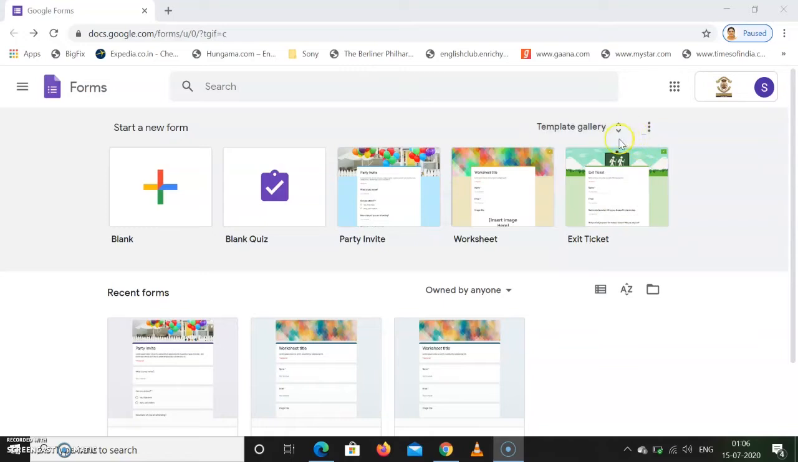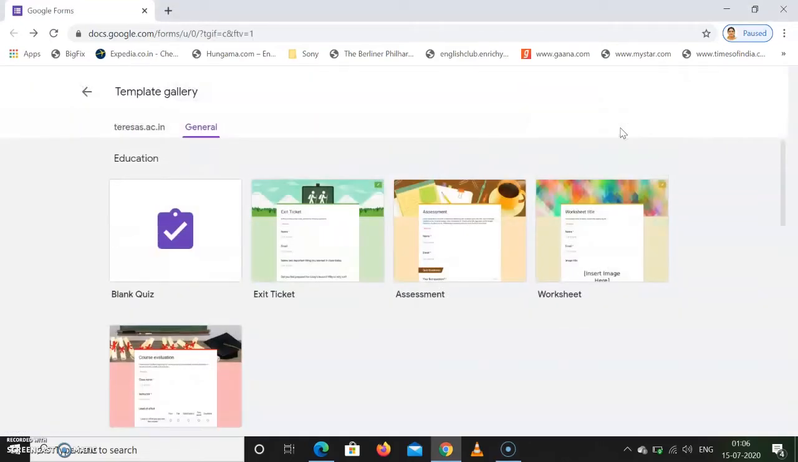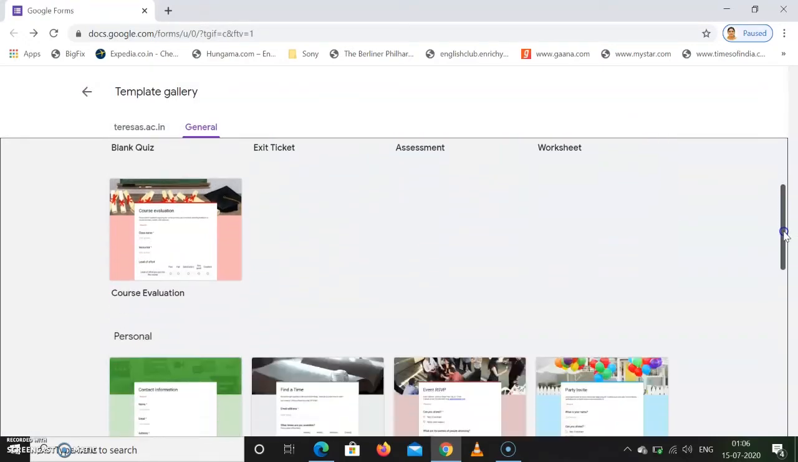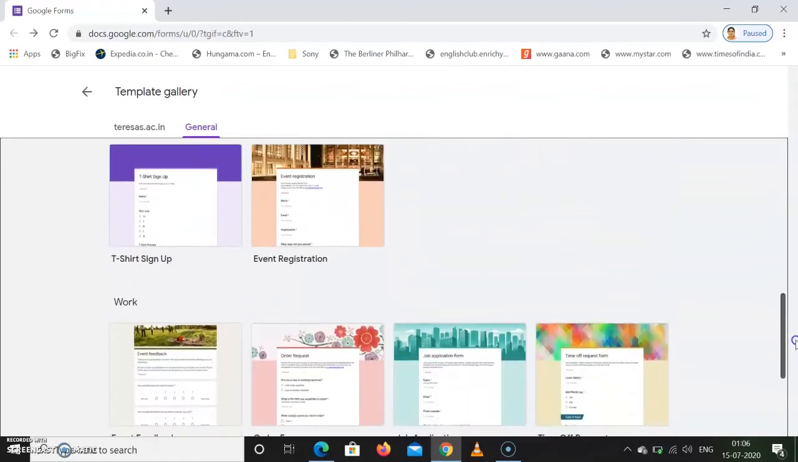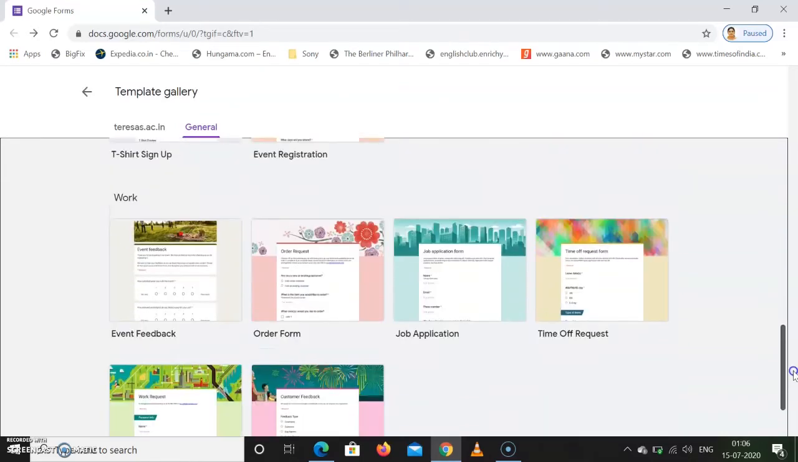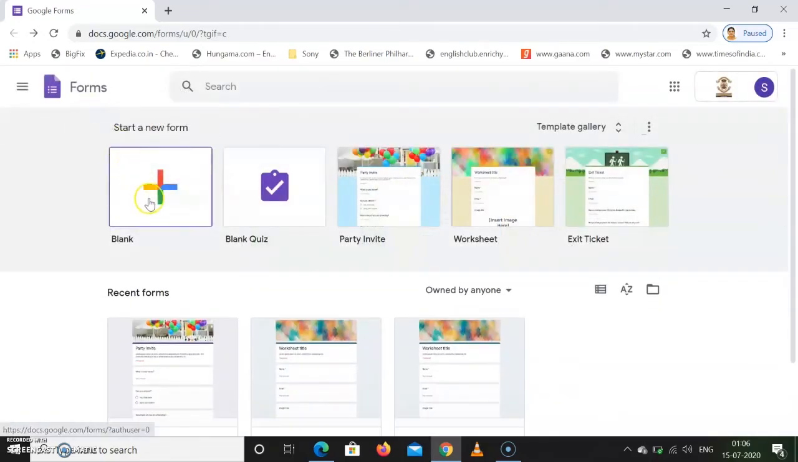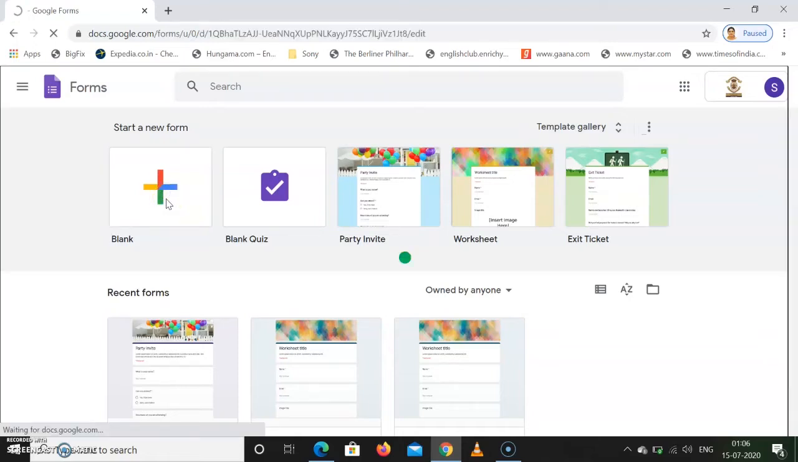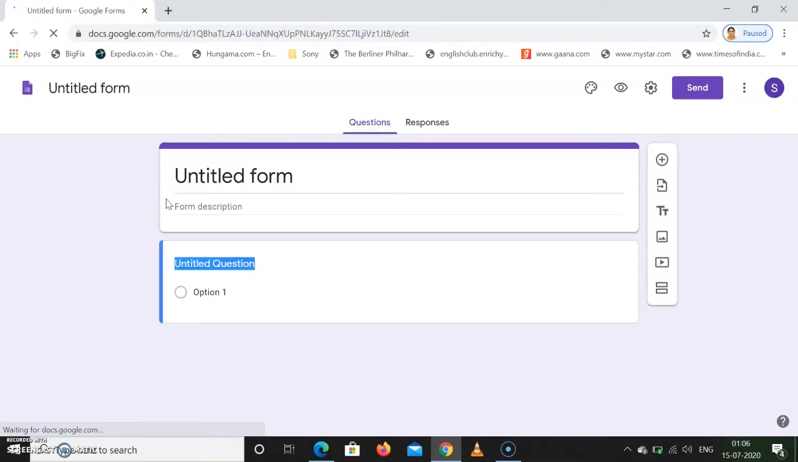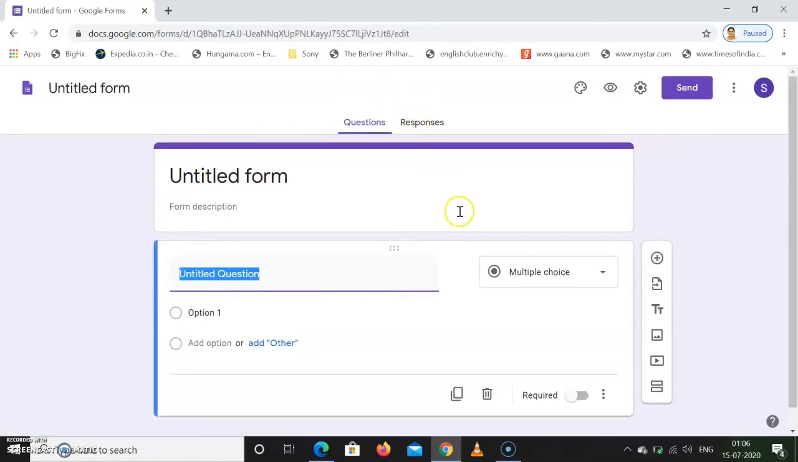Google provides us with several templates to make our job easier, and we can view more templates by clicking on Template Gallery. You can select any of the templates from here and edit it according to our purpose. These templates are grouped into different categories like work, educational, personal, etc. Now I'm not going to select any of the templates from here. I'm going to select a blank Google form. For that, click on that plus icon. Yes, now I've opened up a new Google form.